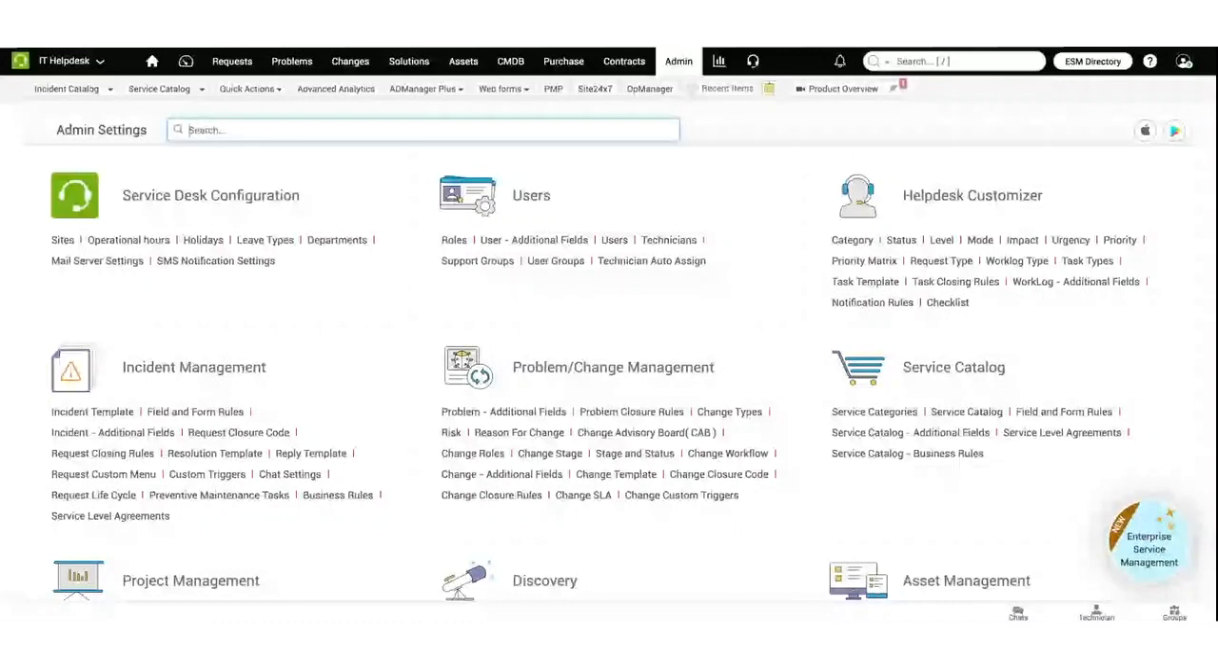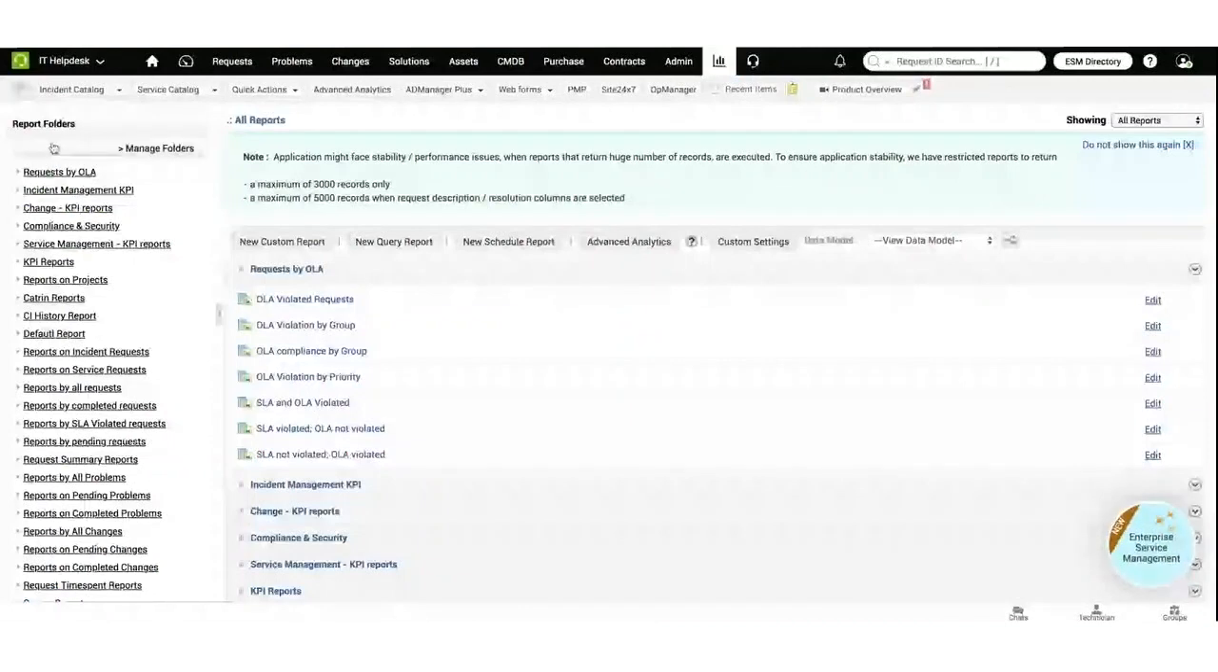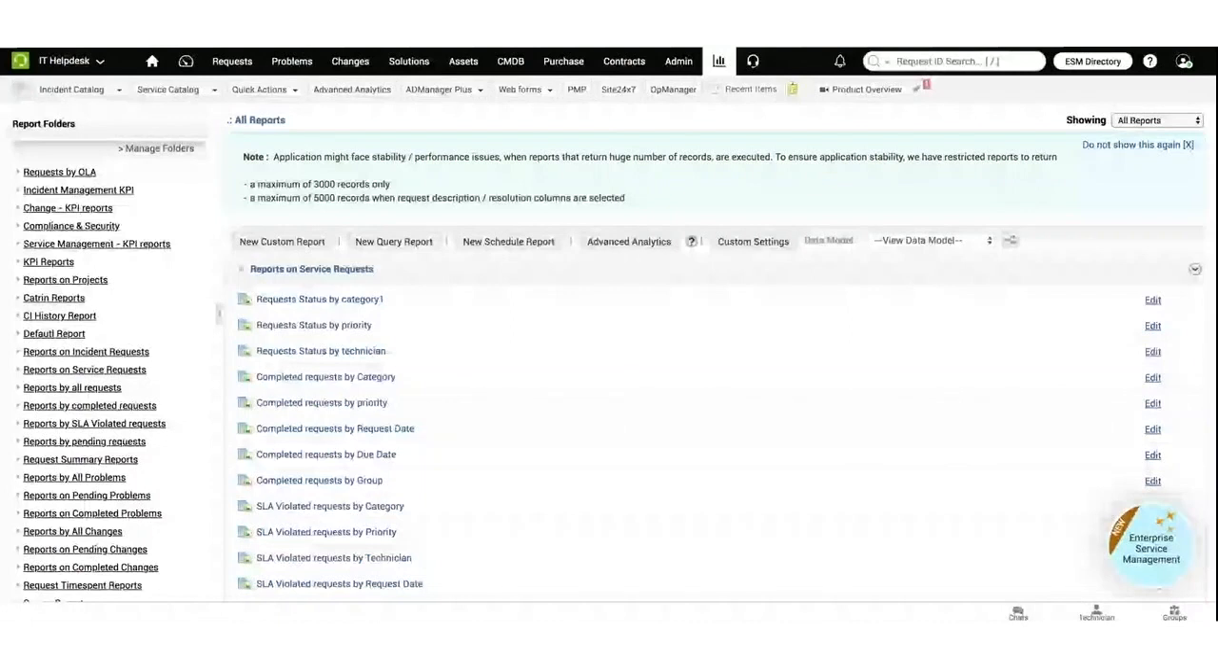But to know from an administrator's perspective how well the service request management is happening across your organization, we provide you reports. So these are reports that help you look at how your service requests have been performing. Out of the box, you have reports that are specific to service requests. If you click on the left panel, you will get your requests by category, by priority, by technician, and all these are already available to you.